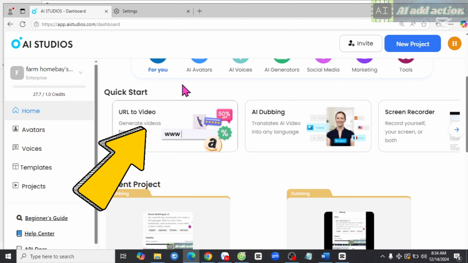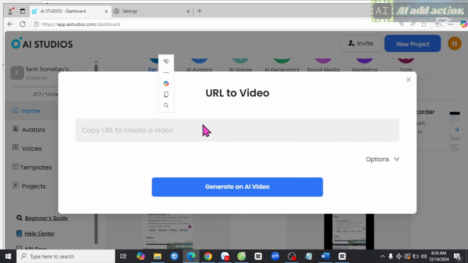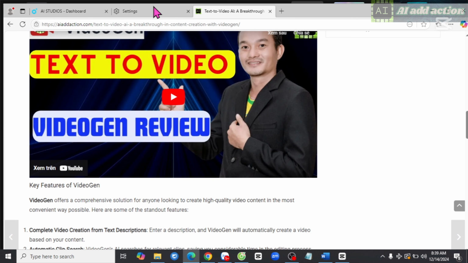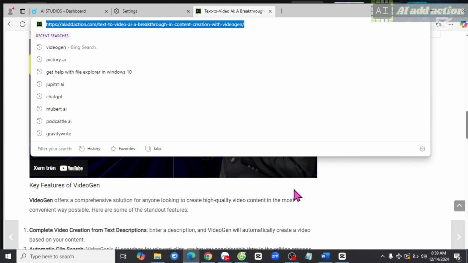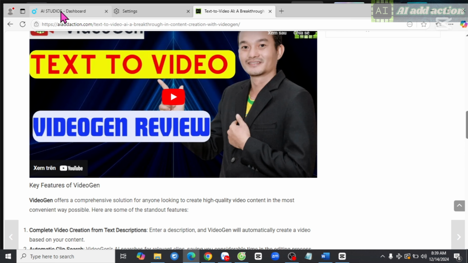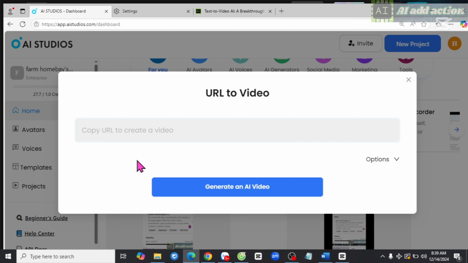5. URL to video. You just need to enter the URL of an article or content you want to turn into a video, and the URL to video tool will automatically transform it into a professional video. This is a fantastic solution to convert blog content, news, or announcements into videos in just minutes.